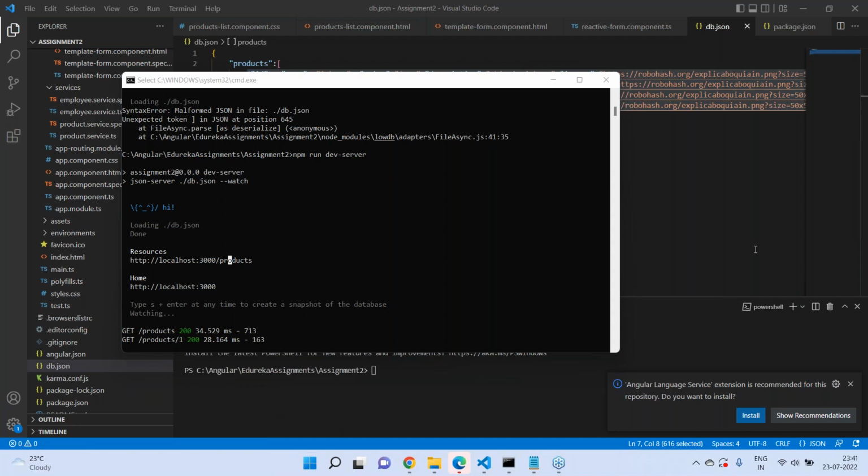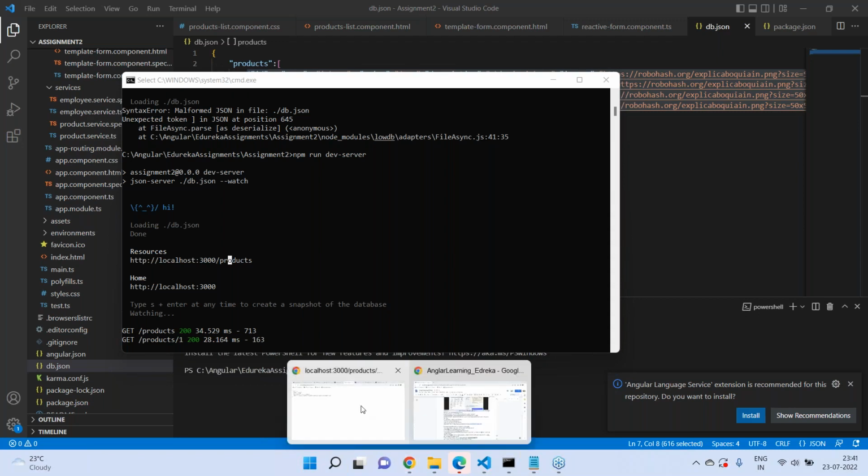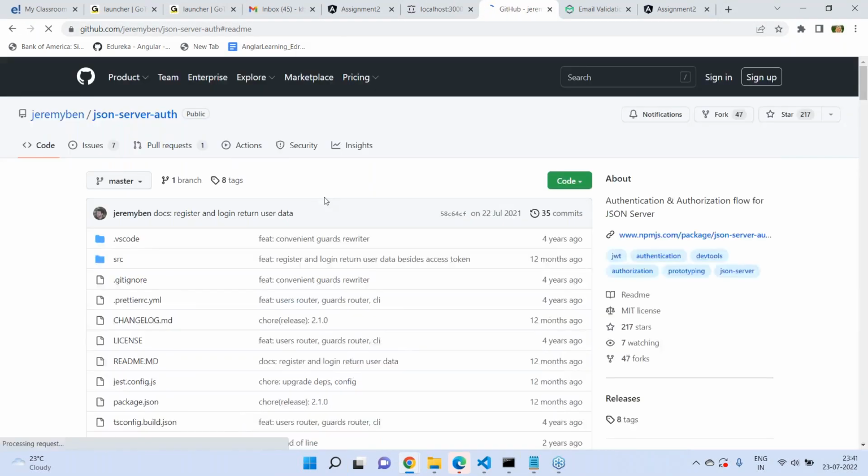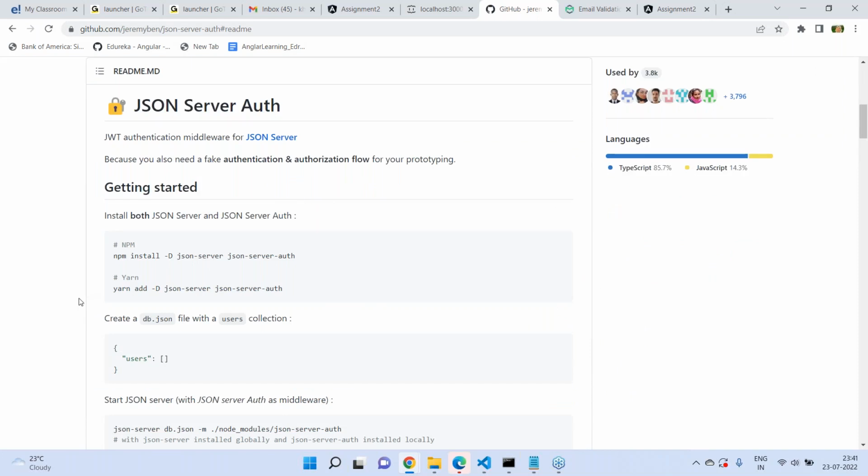Okay, so read this out. I will give you the documentation for this. Okay, so read this documentation. It will tell you how the login flow will work. Got the link? That's it.